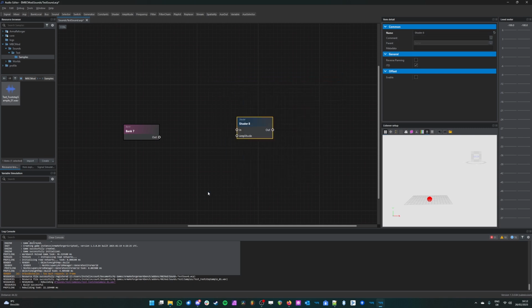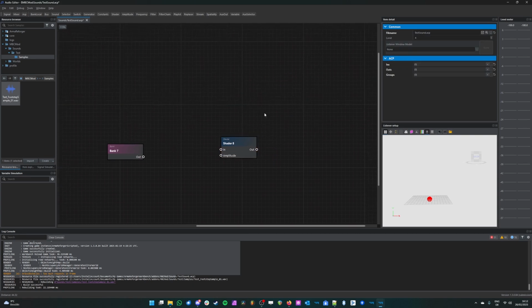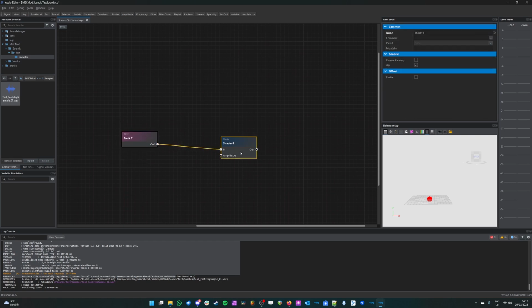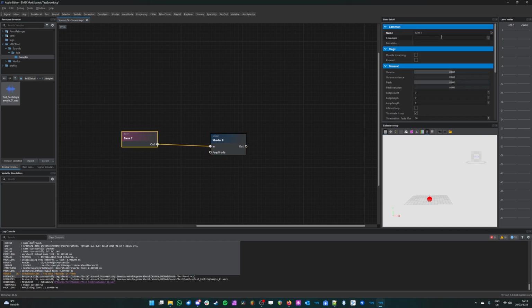The shader node is basically, how should I call it, some sort of mothership for other nodes that handle how the sound behaves over distance. So let's first connect our bank to the shader. And why not call the bank footstep? You can change a bank's name, and pretty much any node's name, over here in the common attributes.